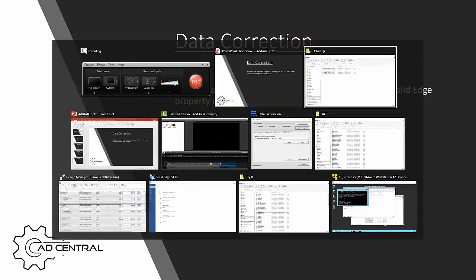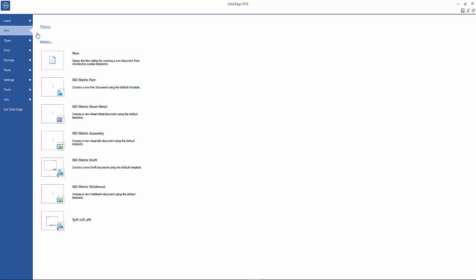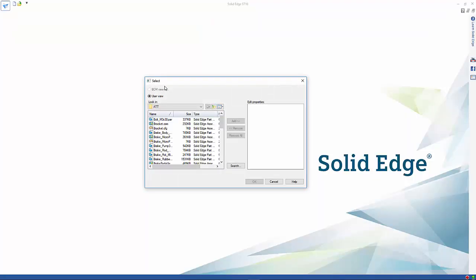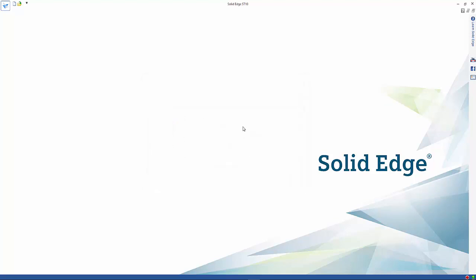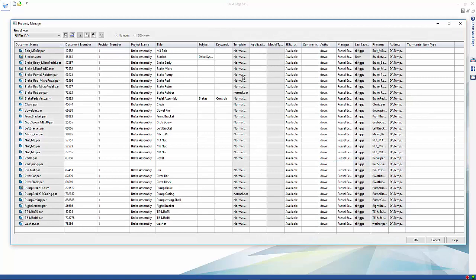So we can go back into our Solid Edge, and when you have no files open, you can just go into Property Manager. This allows us to work with an assembly, or in this case a whole folder. So what we can do is we can just take all of these and add them in, and when I go OK, that opens up Property Manager. We can see the different fields.